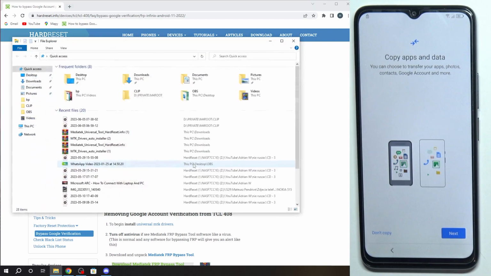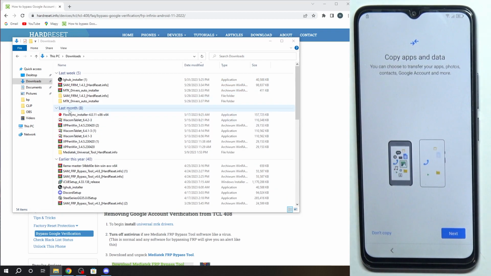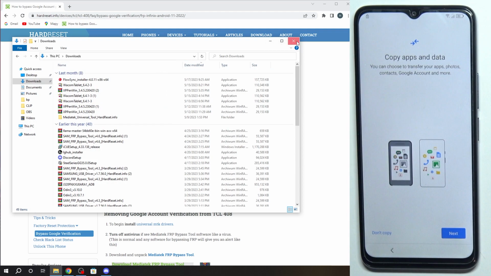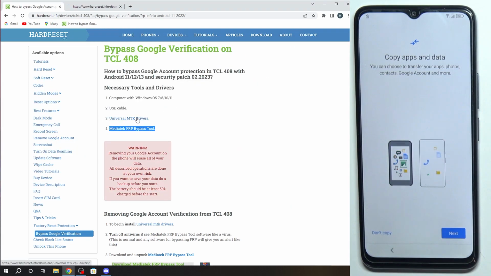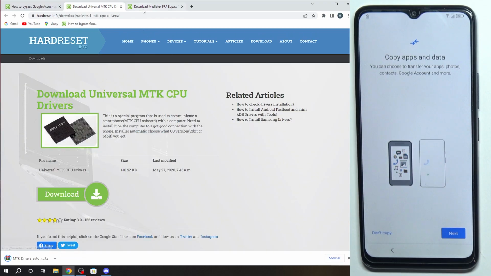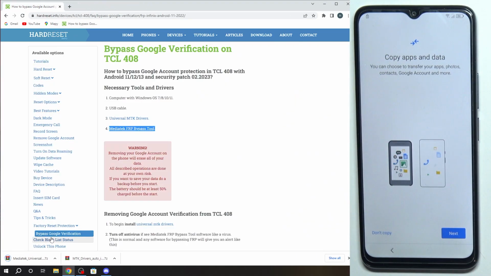Now, before I start downloading them, I'm going to just make sure that I don't have them in here, which I probably do. So, bidi boom, and there we go. It's now completely gone. Okay, so I'm gonna open this up in a new tab and this in a new tab. And I'm gonna select download, and we're good to go.